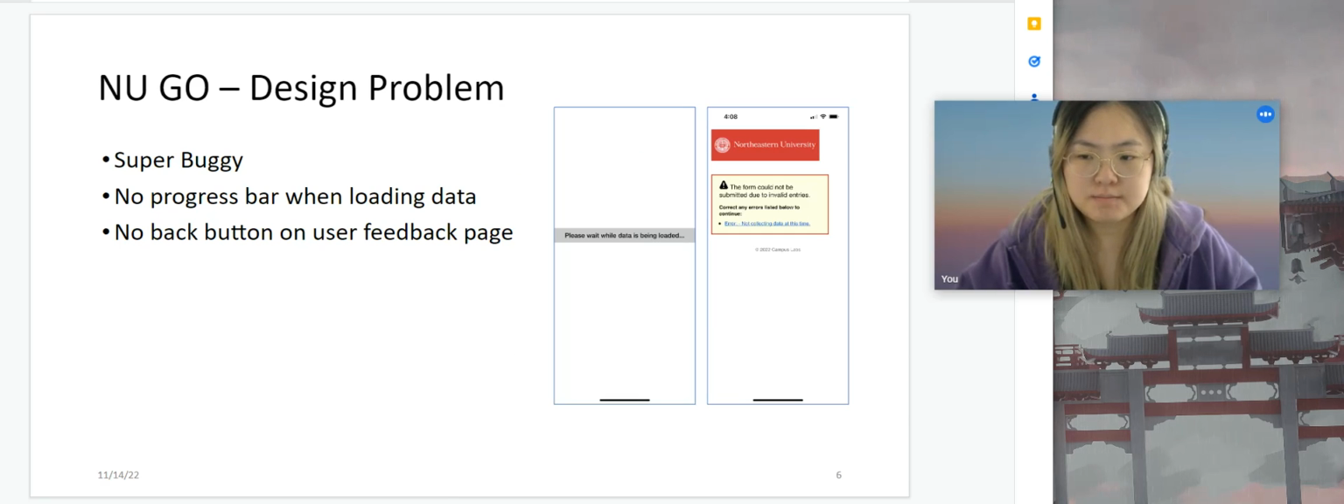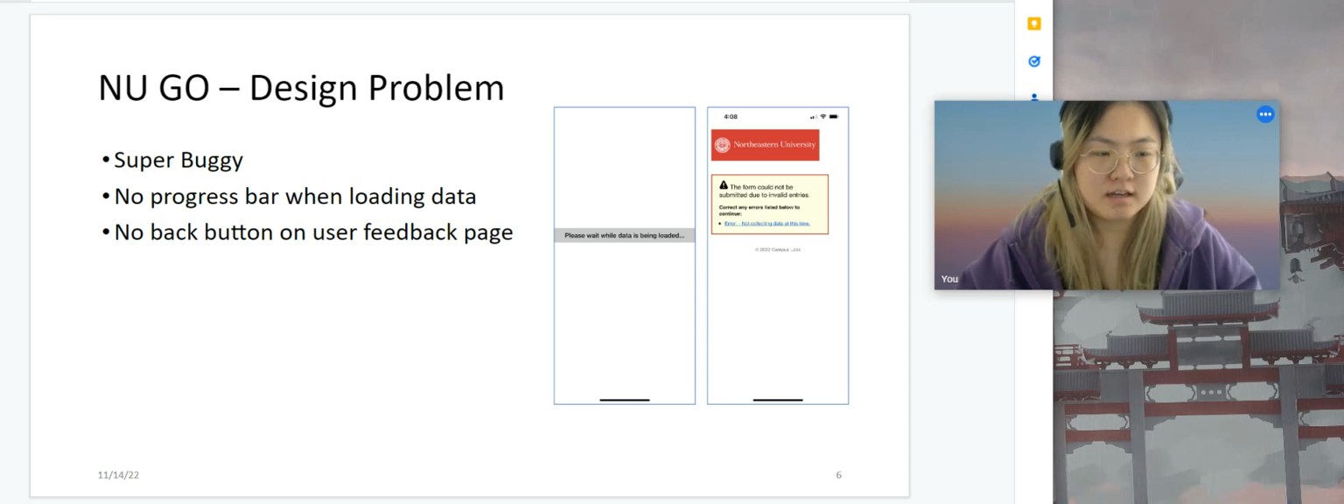The second example I want to introduce is NUGo. This app is supposed to be a shortcut for Northeastern students to allow them to check their class schedule and the meal plan balance. But this application is super buggy. Actually, I cannot log into this application anymore. And this page is when you first tap on the NUGo application, it will say please wait while the data is being loaded, and this page takes forever. Actually like 10 minutes, and there's no progress bar to indicate how much data it has already loaded.